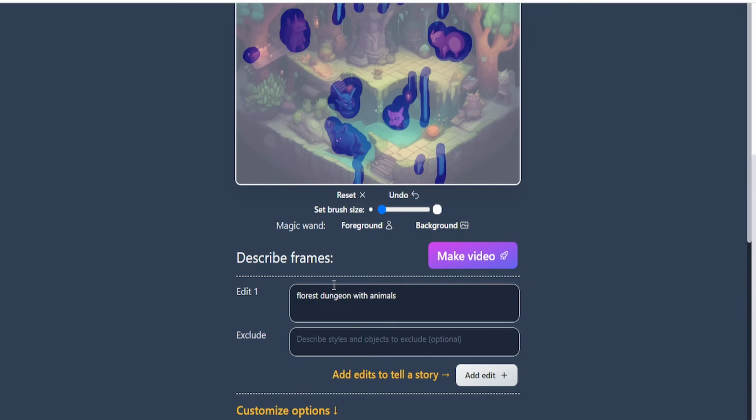Now I have to describe the frames. A forest dungeon with animals, and exclude anything. I don't want to do any of these things, but if you want to change something in the image, you have to type here. And if you don't want anything to happen in your video because you already tested and had a problem, you can exclude anything, type in here, describing styles and objects you want to exclude. This is optional. Now I'll tap on make a video and let's see how it will look.